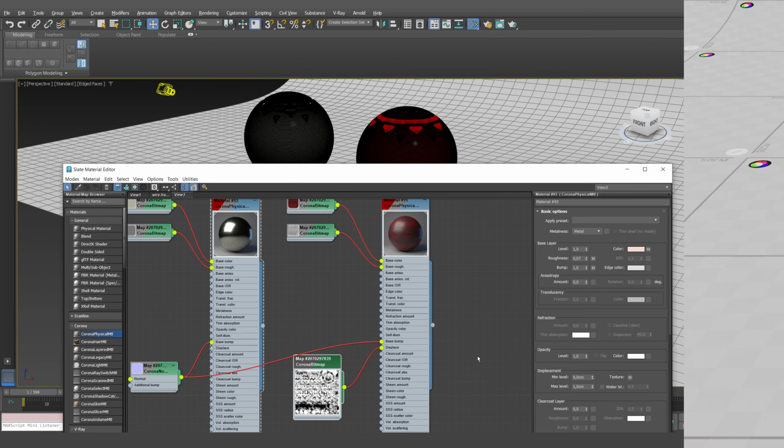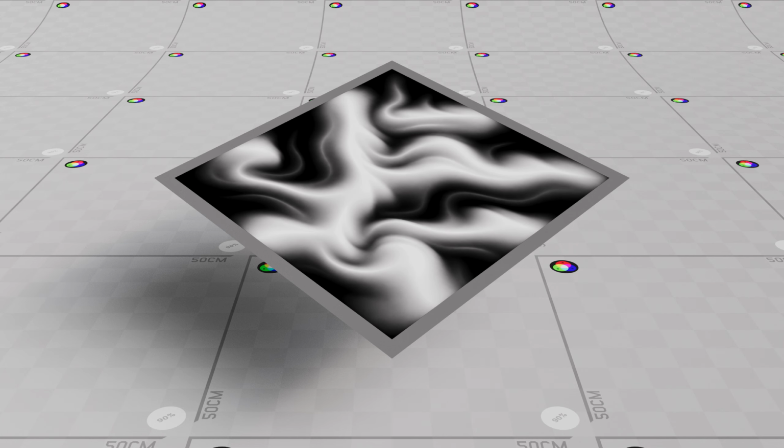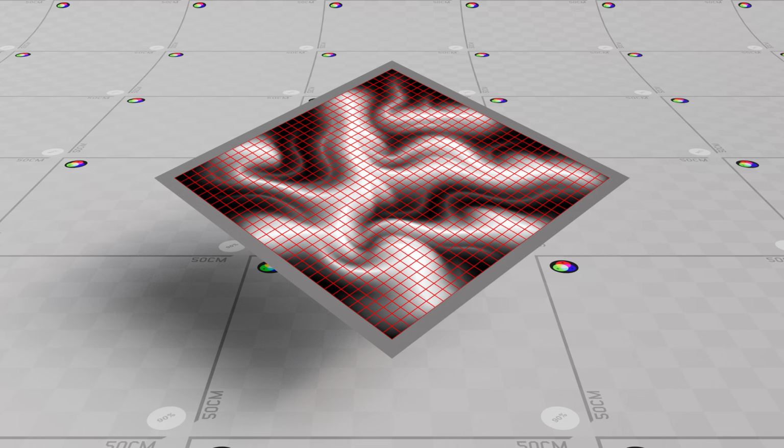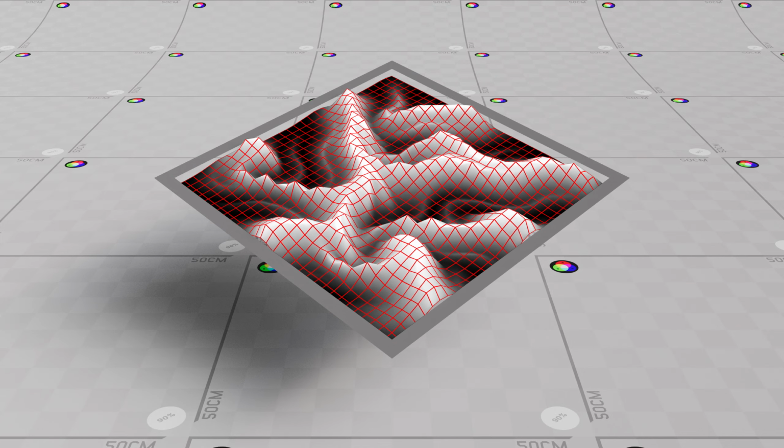If you're not familiar with how displacement maps work, here's the accurate mental model. Displacement is evaluated around a mid-value, usually 50% gray. Pixels at that mid-value mean no displacement. Values brighter than the mid-value push the surface outward. Values darker than the mid-value push it inward.